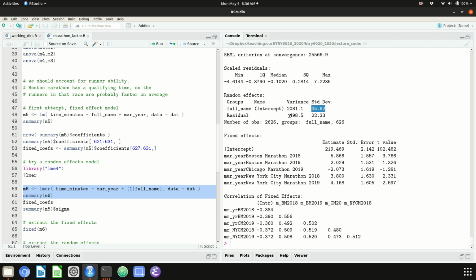The next line here is the estimate of the residual variance. So that's what we called sigma 2 squared. That's 498.5. And residual standard deviation is just the square root of that, which is 22.33.